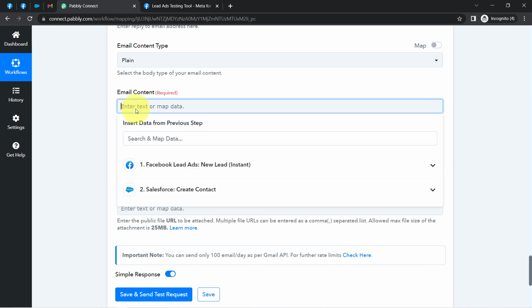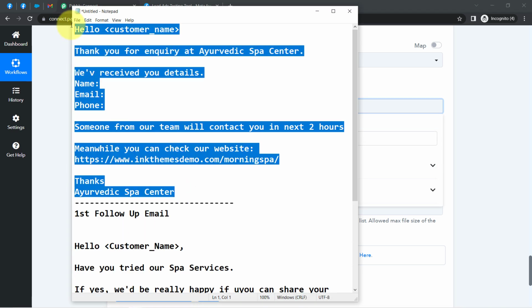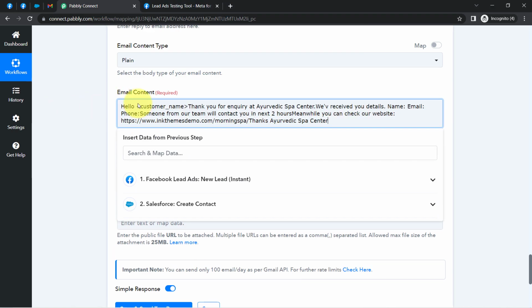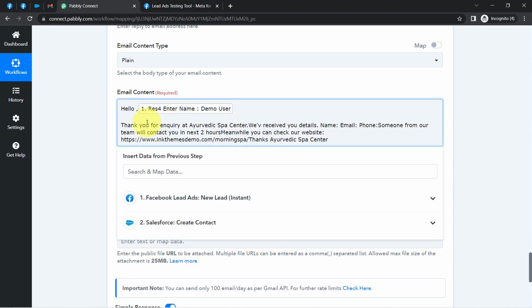Further I am going to add the email content. Okay, so let us directly copy this content and paste it here. Alright, and firstly I am going to correct the formatting of this email. So hello customer name, here the name will appear automatically if I map the detail. Alright, so I have added it. Let me place this comma at the end of this name. Okay, alright, it is done. So thank you for inquiry at Ayurvedic Spa Center.